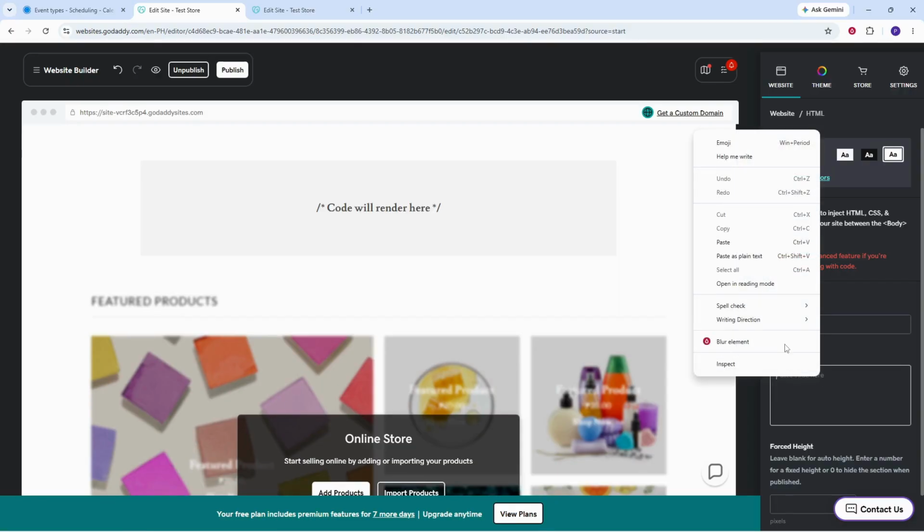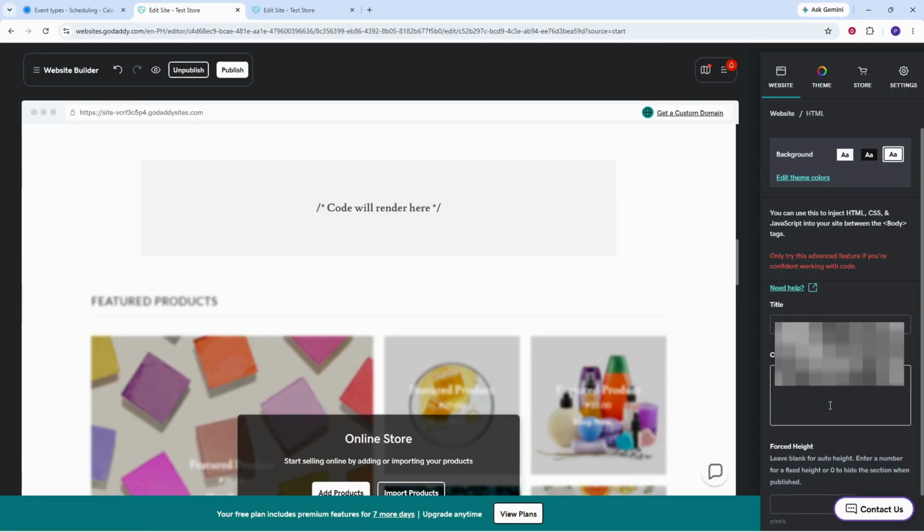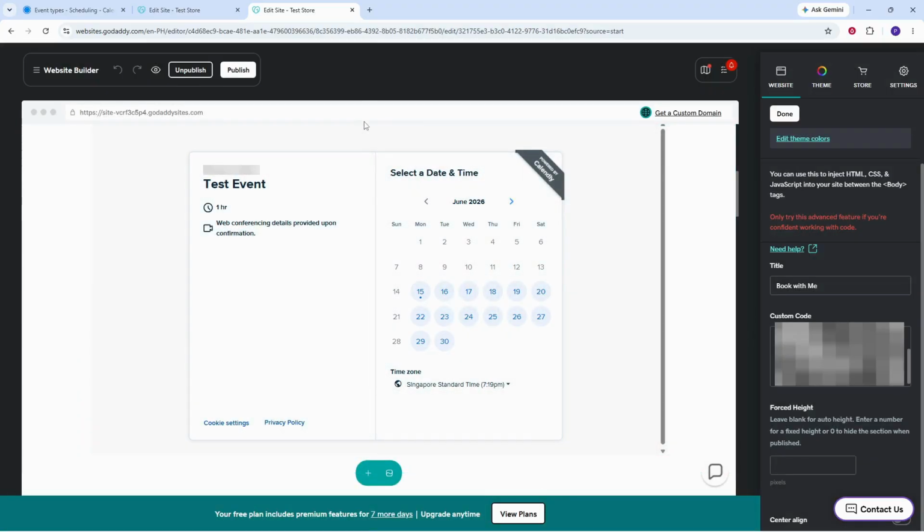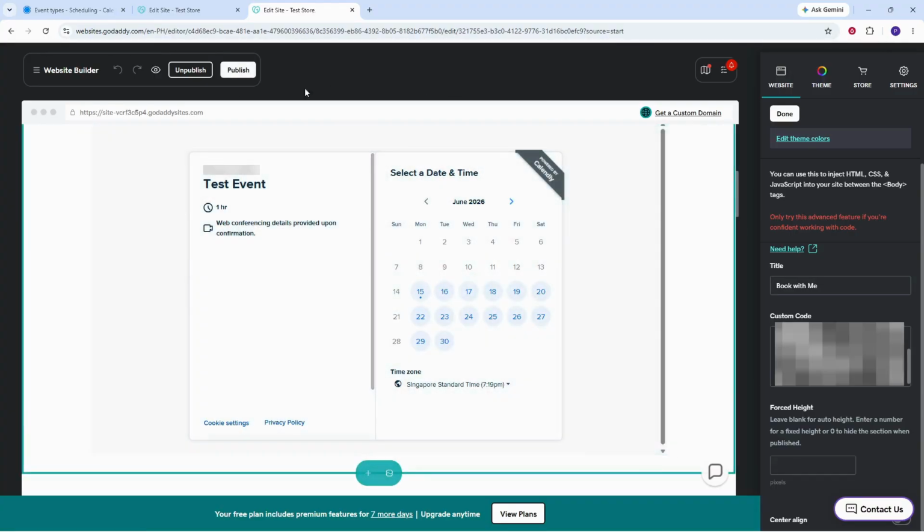After pasting the code, save the section and check the page preview. You want to confirm that the Calendly widget appears properly and looks clean on the page. If it doesn't show right away, give the editor a moment to refresh. When everything looks good, click Publish to make the changes live on your website. Publishing is what pushes the update from the editor to your public site.